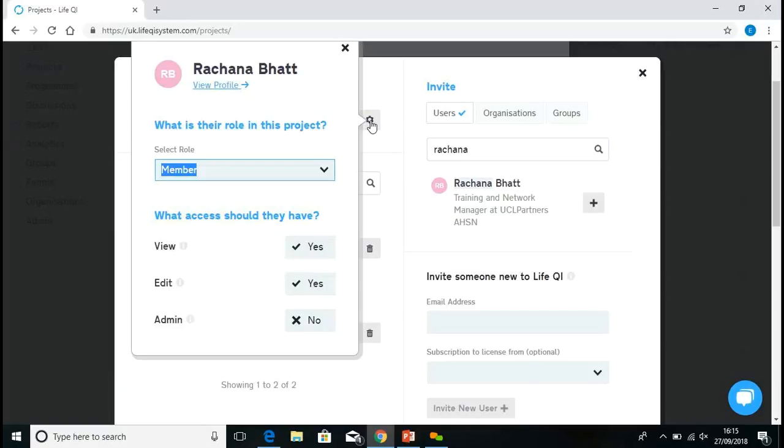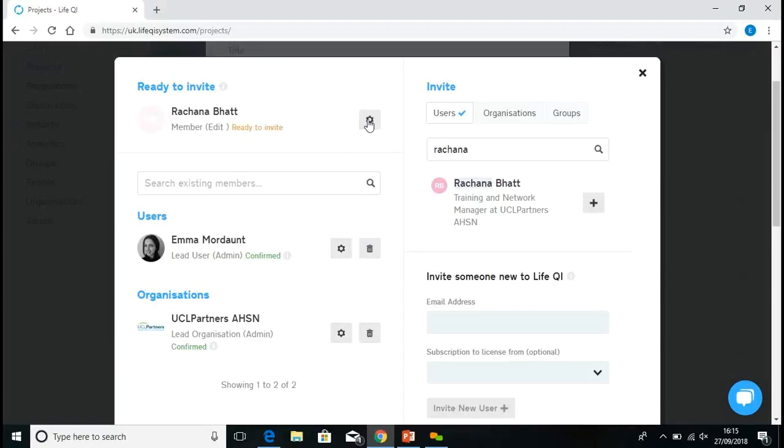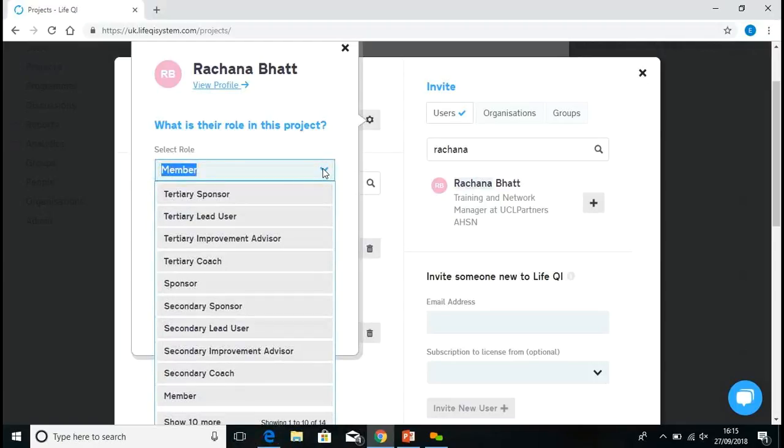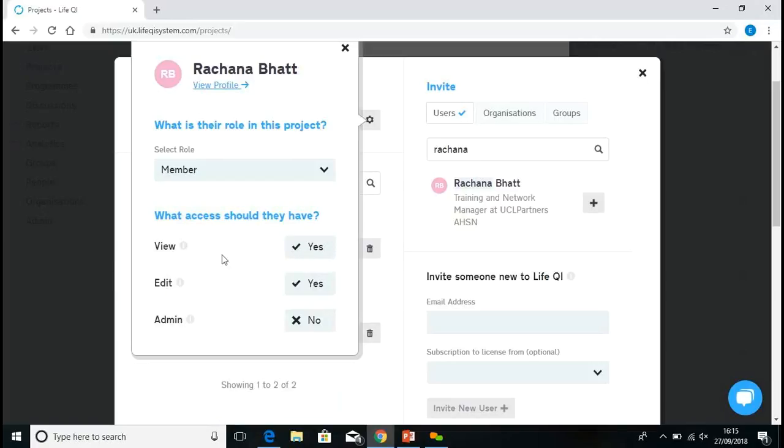If you want to make her an admin of the project, so that she can invite users and do a bit more of the functionality with the project, sorry, I'll just backtrack there a minute. Beside her name, you've got a little settings function. You click on that. This drop-down menu, don't worry about that. It's not really relevant. I'd just keep it as member, something standard. So at the minute she can view a project, she can edit the project, she can't admin, which means she can't add new users, she can't delete the project, that type of thing. So if you want her to be an admin, click on that.